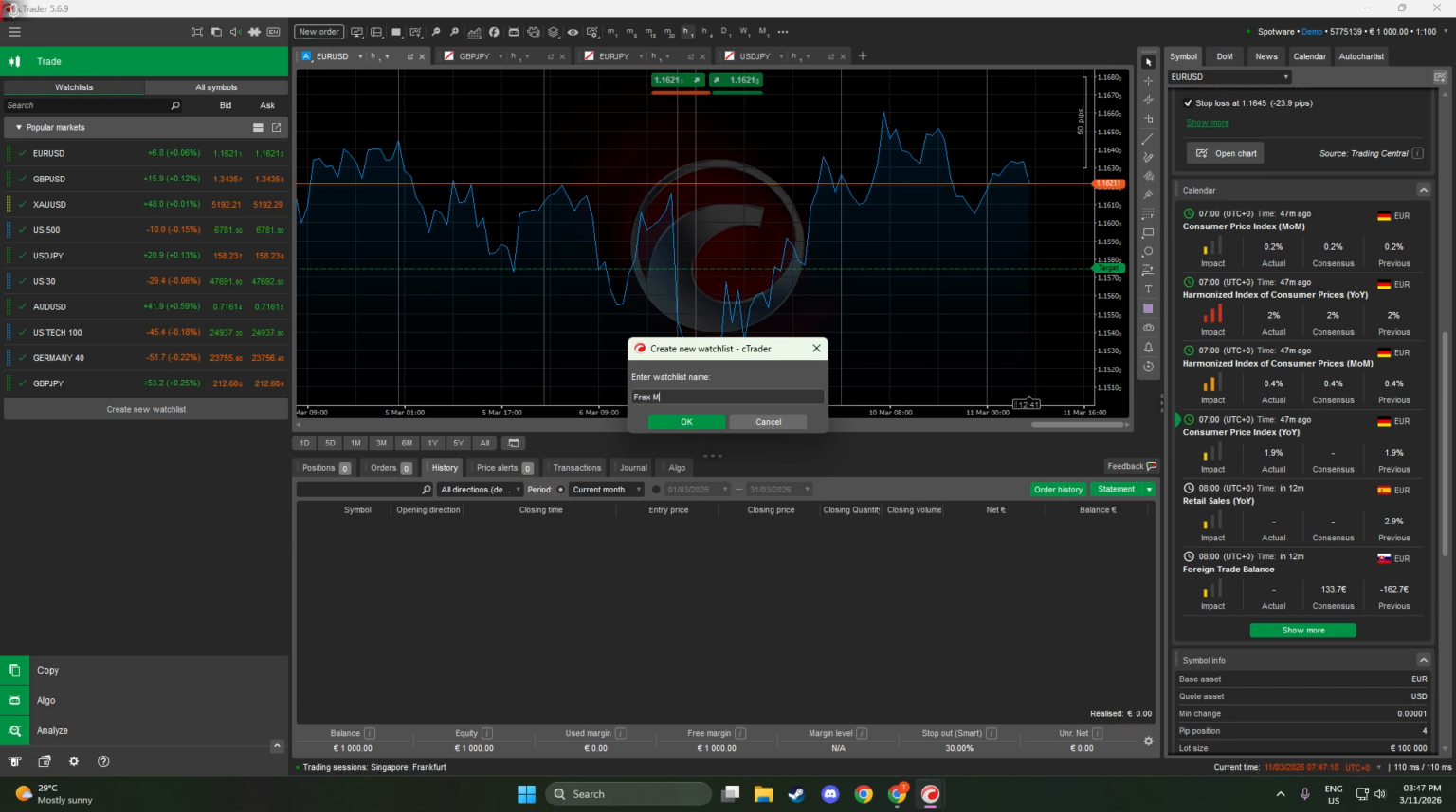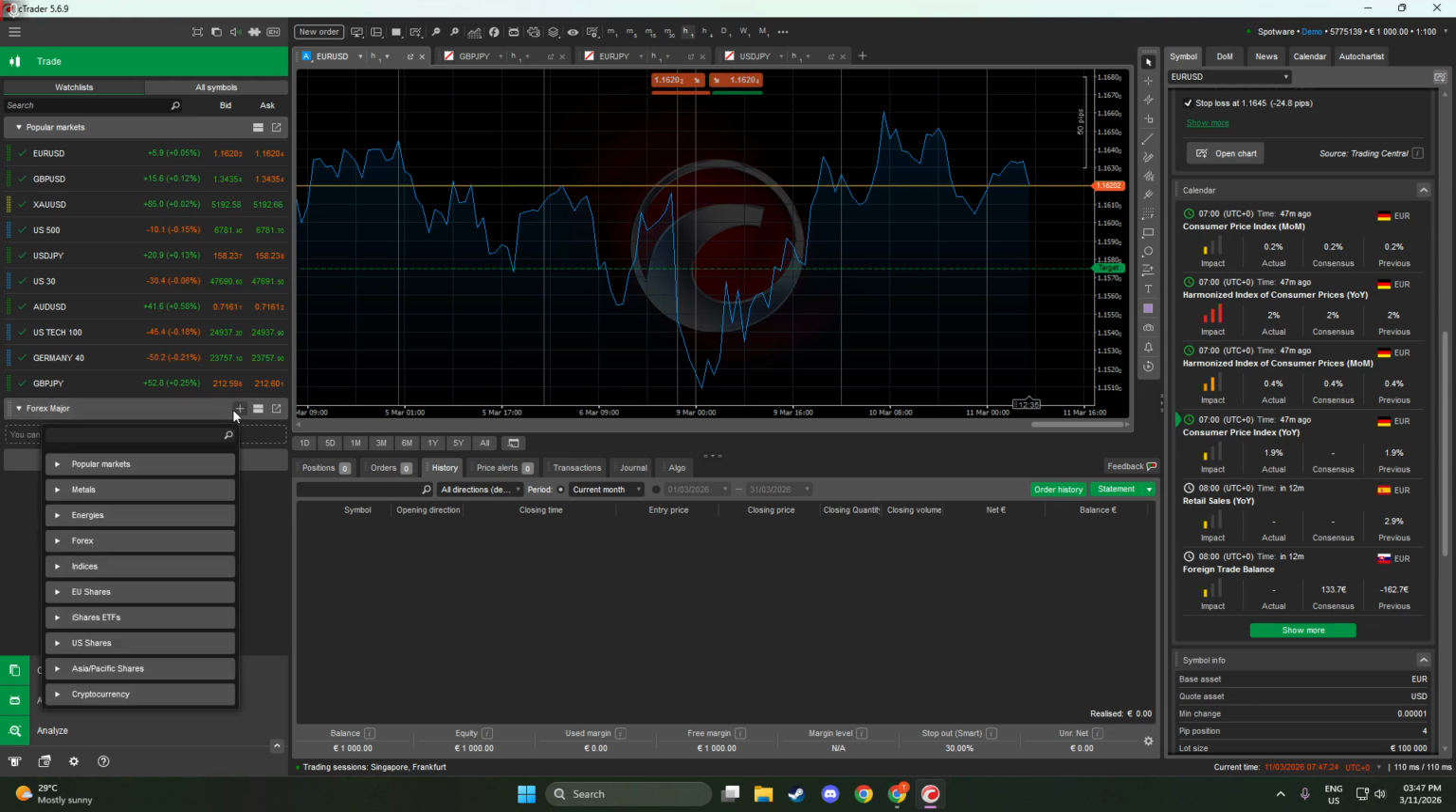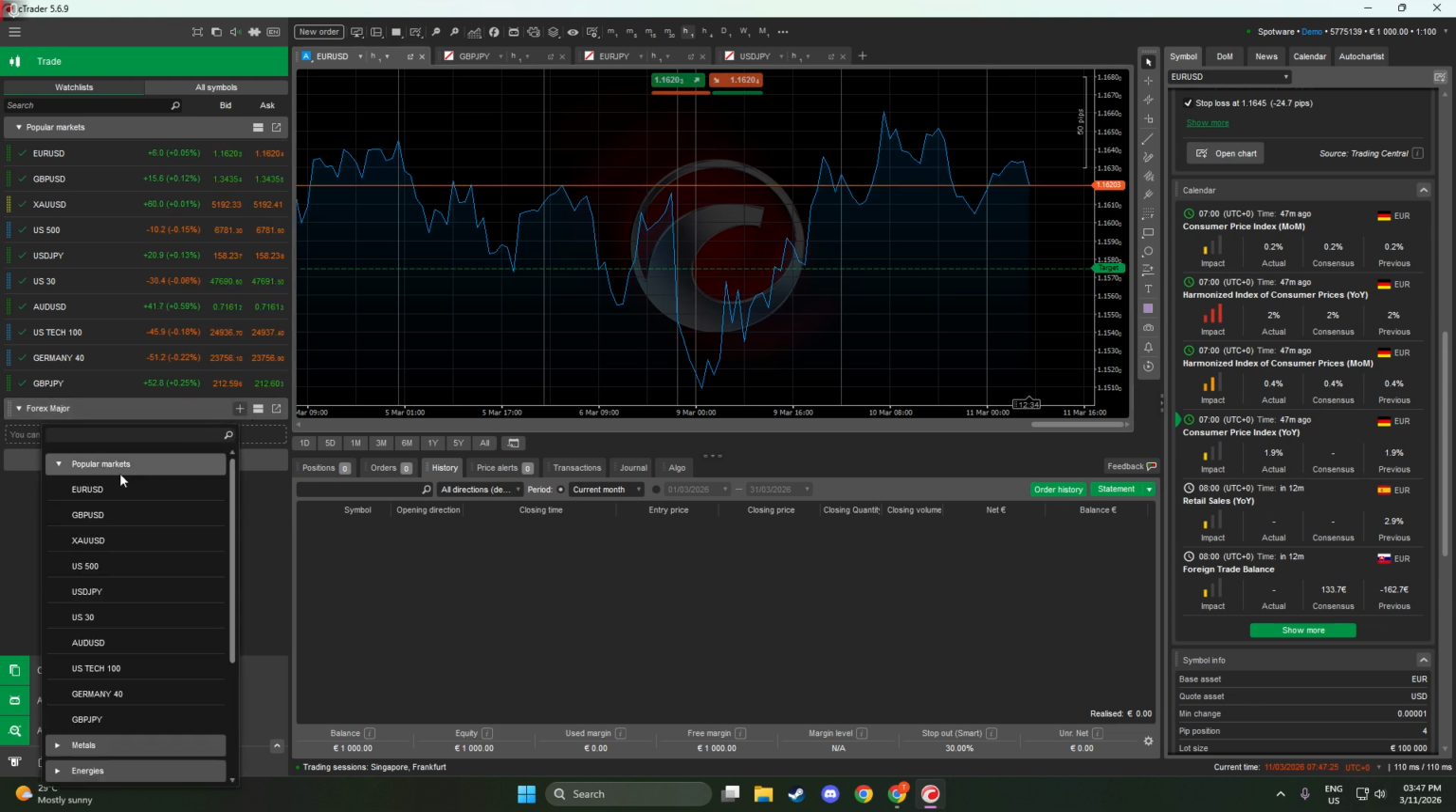Next to your watch list's name, look for the plus icon. Click that plus icon to begin adding instruments. You'll see a search bar at the top of the panel. Type in the symbol or name you're looking for. This could be a currency like EURUSD, a commodity, or another instrument offered by your broker in cTrader.